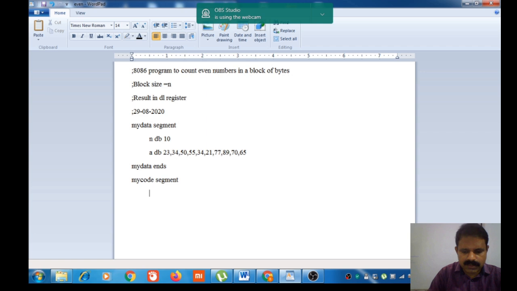My code segment, assume cs colon my code, comma ds colon my data. Start: move ax, my data, move ds, ax. Now the data segment register, the ds register, is initialized.